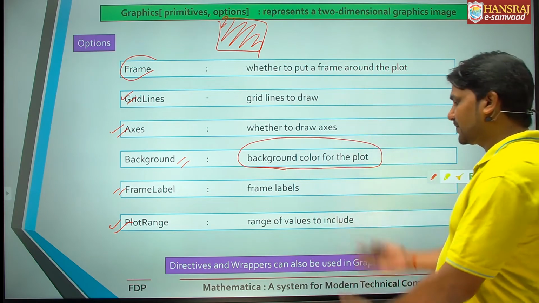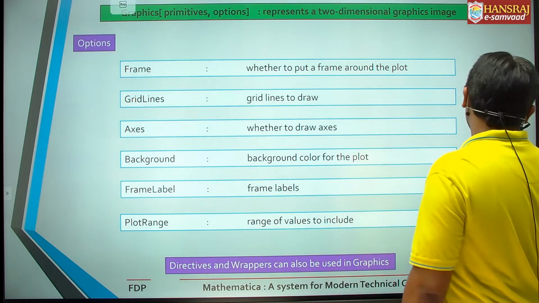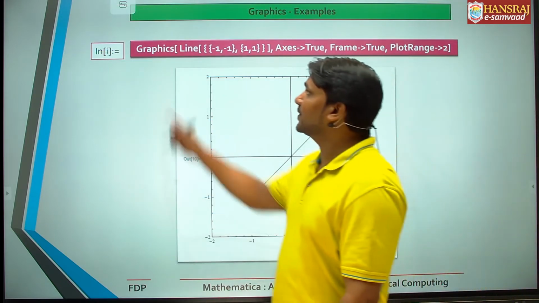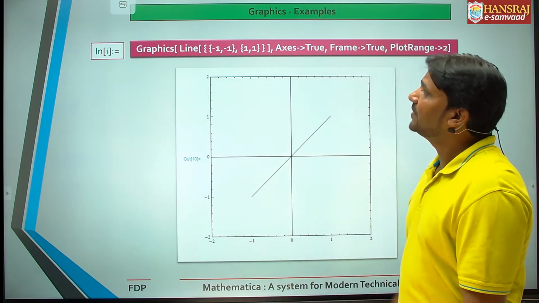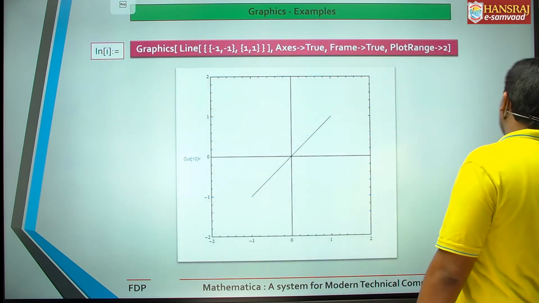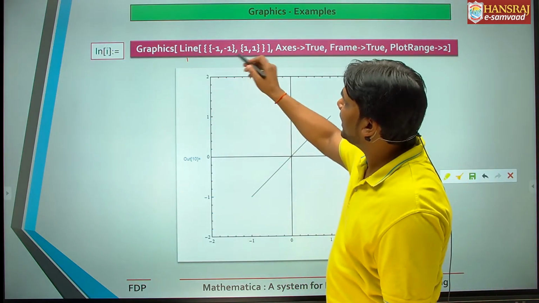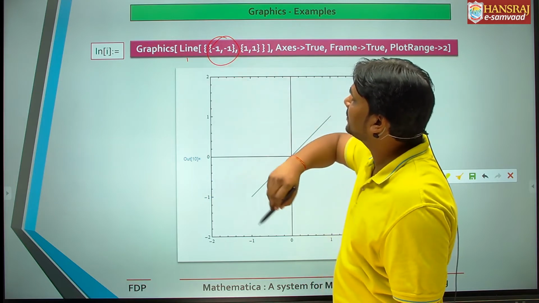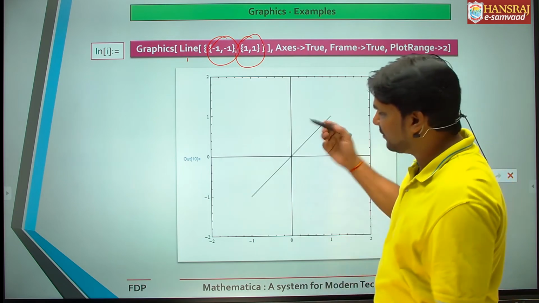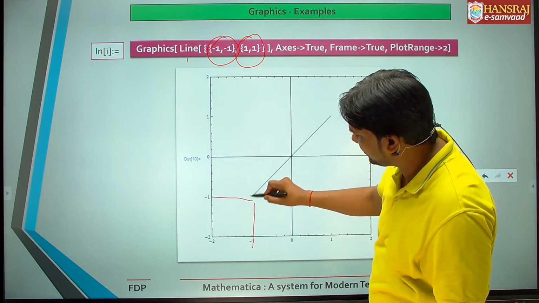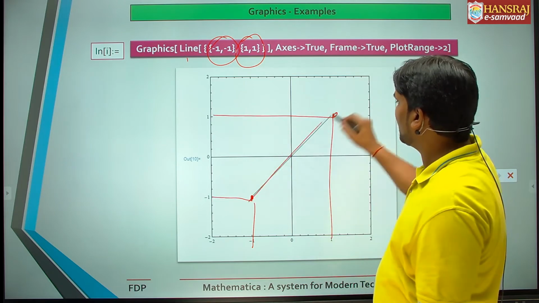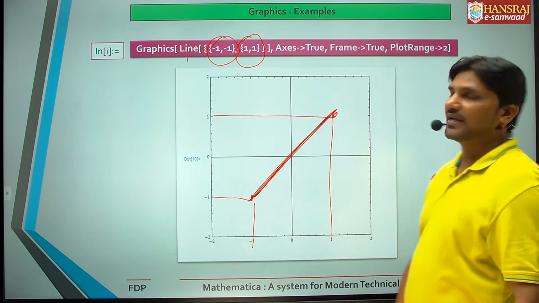Similarly, we will use different types of options for our graphics. So let's start with an example for graphics. Here is one example for you. If you want to plot a line, the line's starting point is -1, -1 and the end point is 1, 1. So this is your -1, -1 point, and this is your 1, 1 point, and you will plot this line like this.